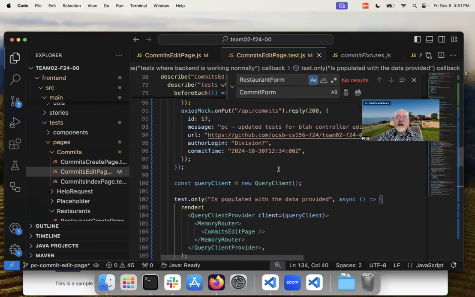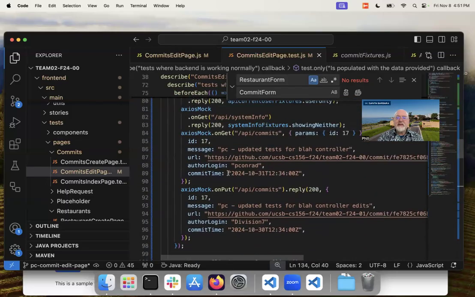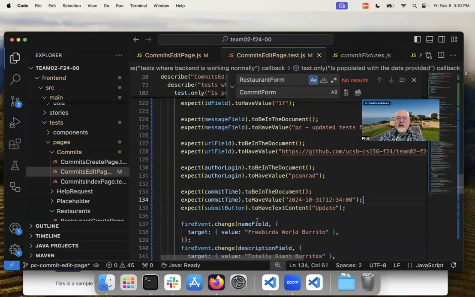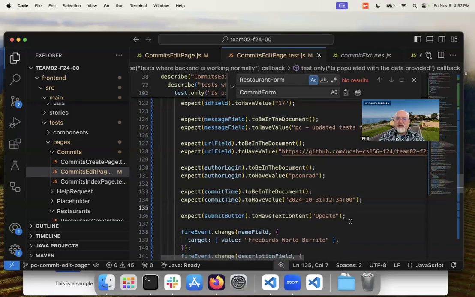Let's see, what was the value that's coming in from the get? It's this one right here. So that's what we expect. And now this is where we need to be a little bit careful. It goes into the form, but the Z gets removed. So we're going to take that Z off, just like that. Then we expect the submit button to have the text content update.